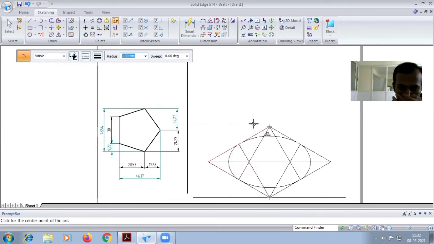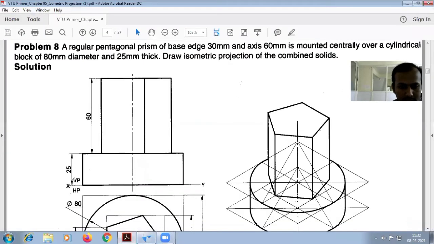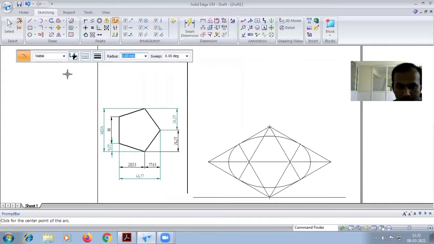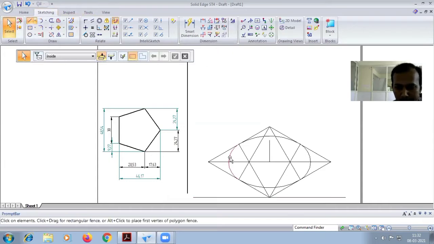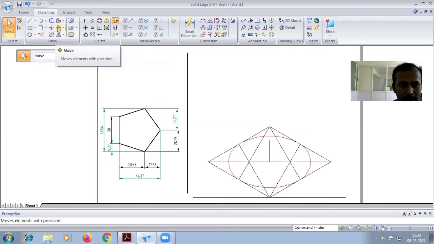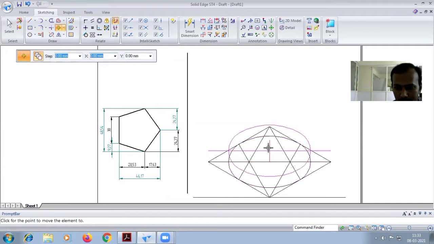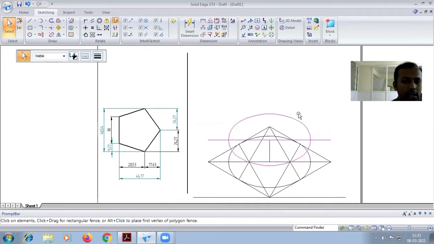Okay. Next, the thickness of the cylinder is 25. From the center, you have to give the 25, at a 90 degree angle. Place it and select the curves. Okay, and the center line. Take the move option, select this one and place it here, at the end point. The circle is done.